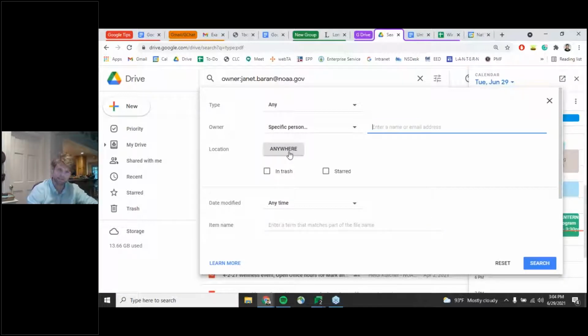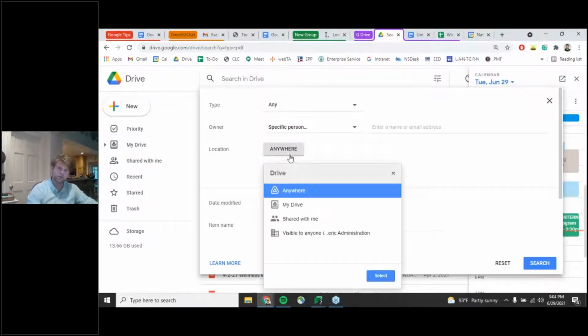Another tip here is that you can change the location. So right now it defaults to anywhere, but there are a number of different drives that you have in Google Drive. You have My Drive, which is all of the files that you directly own and upload and maintain. You also have those documents that have been shared with you.